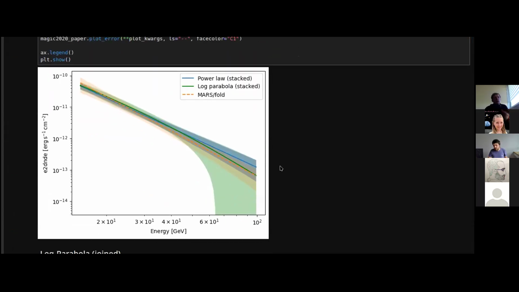A fit with a log parabola will always be better than a fit with a power law, because a log parabola includes all possible power laws as a nested case. This allows us, for instance, to use this likelihood ratio test, which we can, because the hypotheses of Wilks' theorem are satisfied, to test how much better the log parabola is compared to the power law. We will never be able to test how much better the power law is with respect to the log parabola, because the log parabola contains all possible power laws.